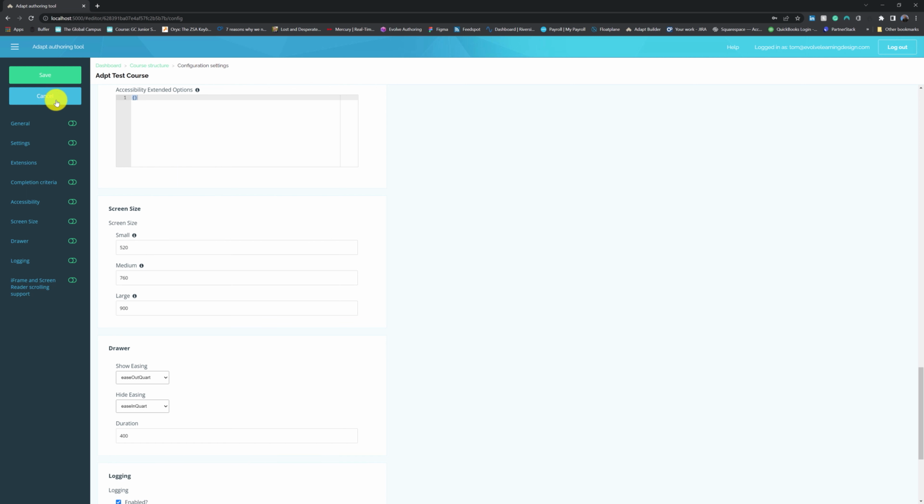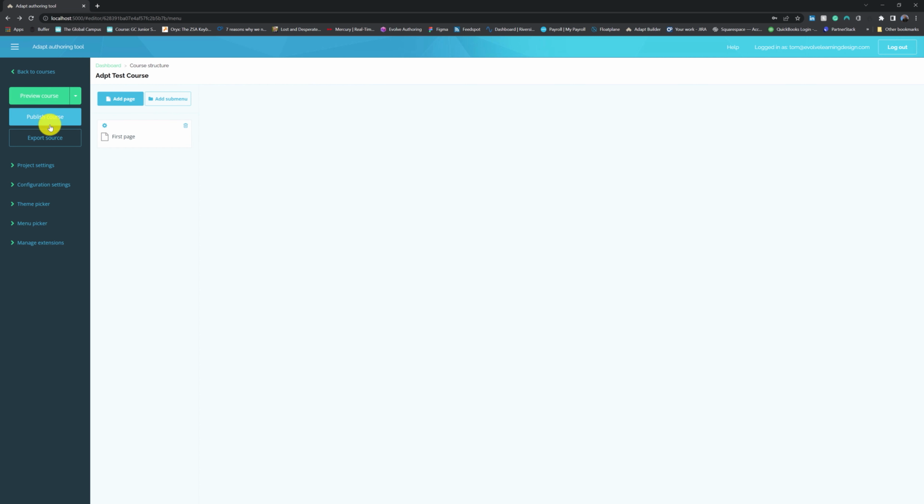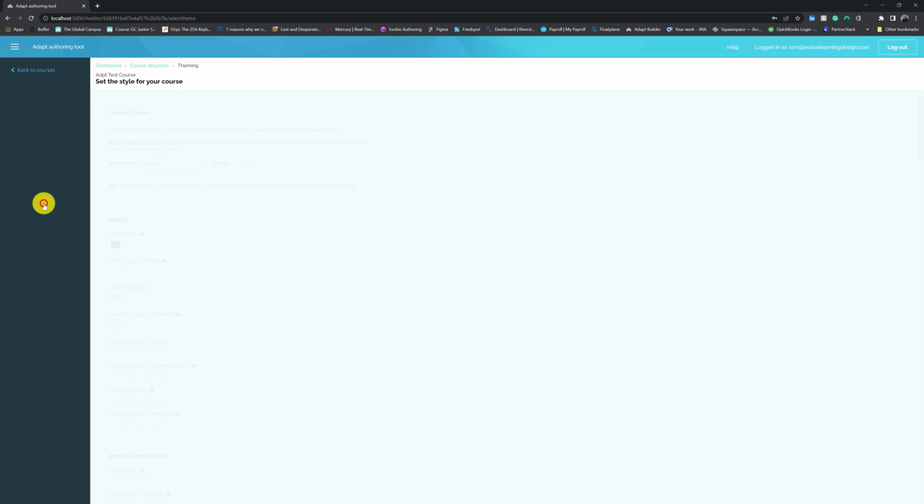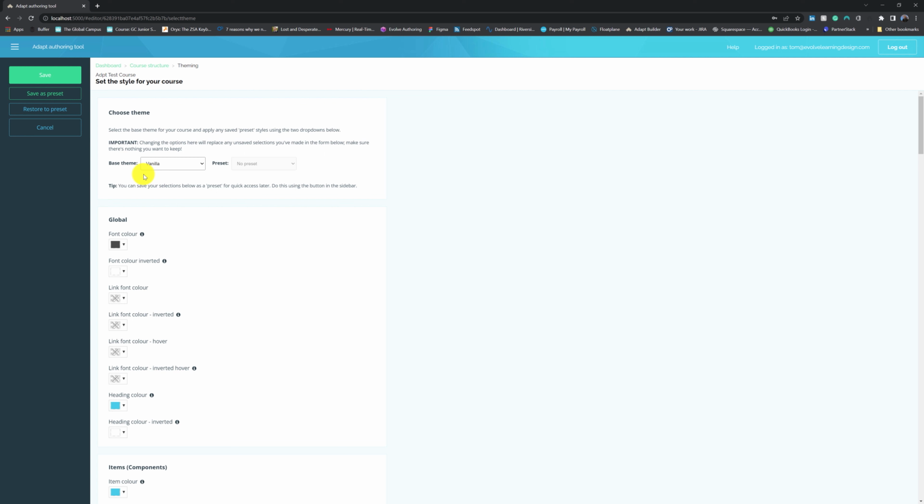So with that, let's go back to our editing dashboard, and next down we have the theme picker. The theme, as we discussed before, is what your course looks like. It controls pretty much everything, the colours, the fonts. If we go into there, you can see that you have a base theme that's pre-selected, vanilla. This is the one that comes pre-installed with Adapt, and you can also create presets. That means you can have multiple presets within the same theme. If you have more than one theme installed, they'll be seen here. As it is, we've just got the one. Here then you can see all the options available to you.